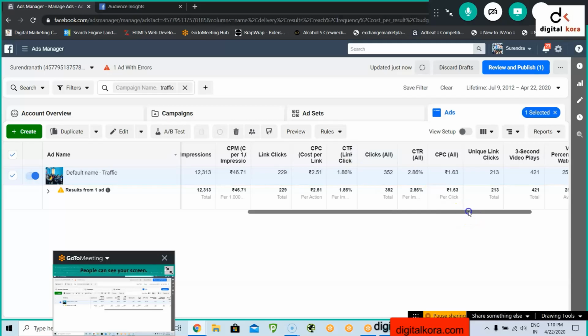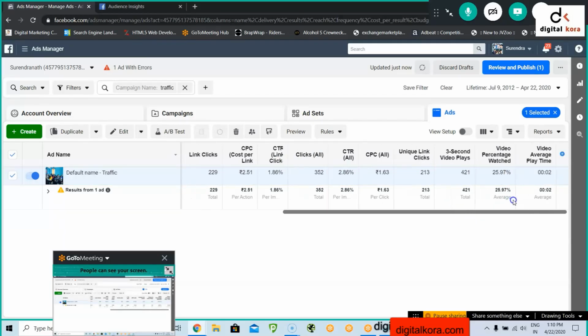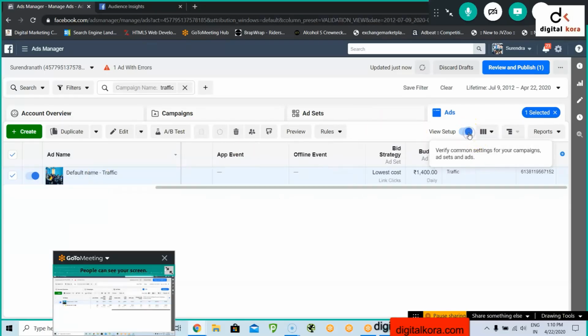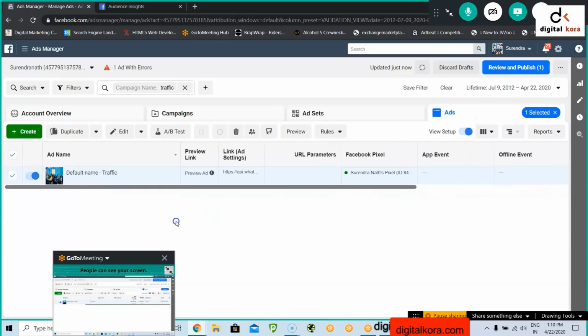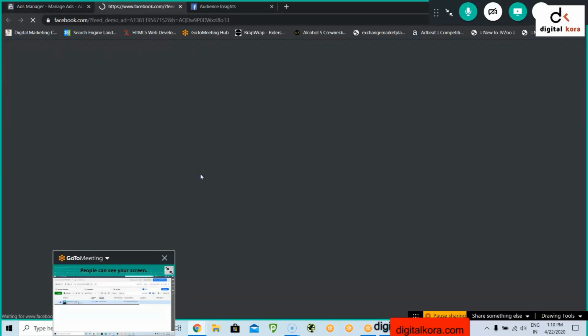We are running a carousel ad with a mix of image and video, so we got 3-second video plays and the percentage of the video ad watched. If you want to see the ad, I'll show the ad also. In the ads tab, we can click preview ad and see how the ad is created.